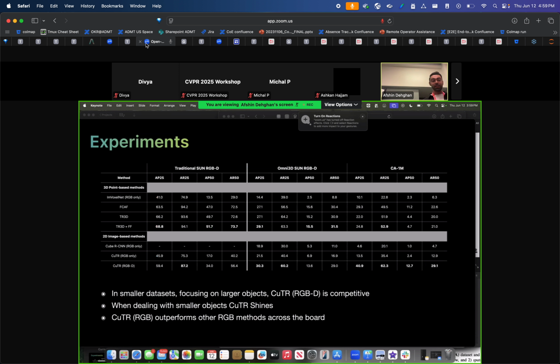Okay, so the best way to look at this table is to go from left to right. So first, let's look at the traditional SUN RGB-D block. On the top, we are comparing with some of the point-based methods that I'm sure you have heard of, and there's actually an RGB-only method that we're also comparing with. And at the bottom, we also have the Cubify Transformer, or we call it CuTR in short, that we have both the RGB version and the RGBD version.